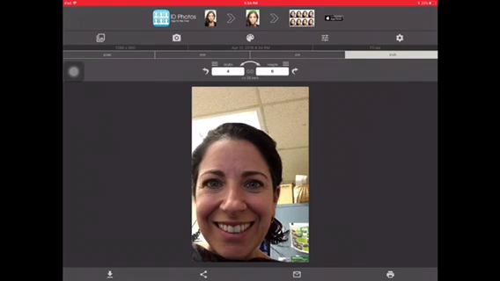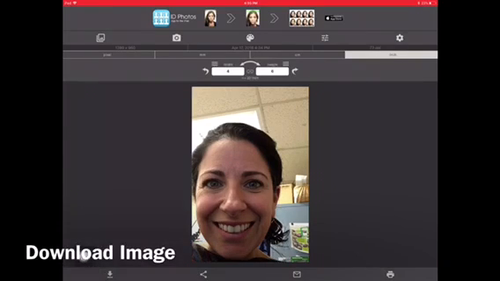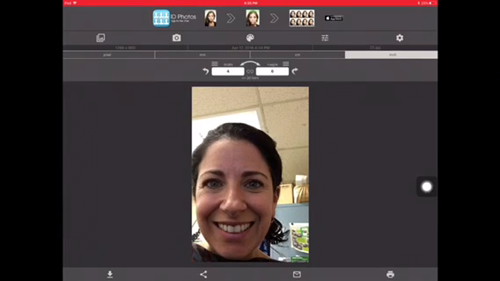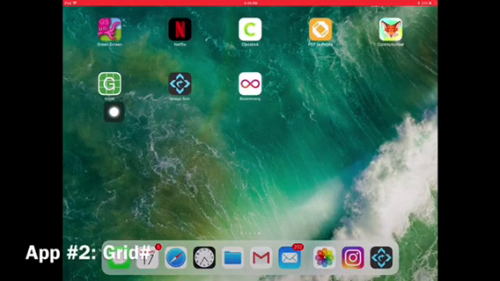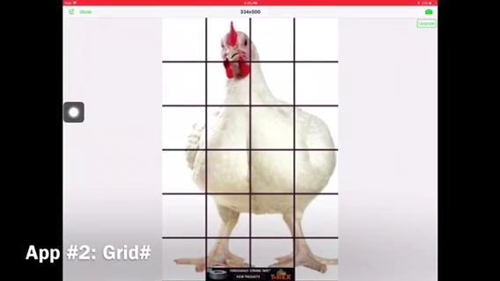I double check to make sure that inches is my measurement, which it is. I'm going to choose download my image. So right here, I'm going to press this arrow button, save it, and I'm all set. Now I'm going to press the home key, and I'm going to go to my next app, which is going to be the Grid Hashtag.